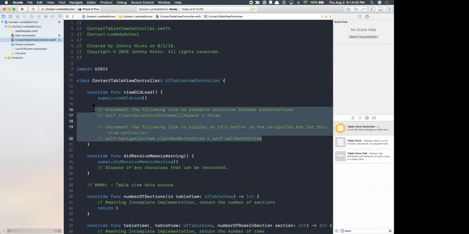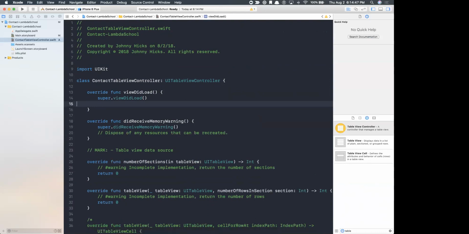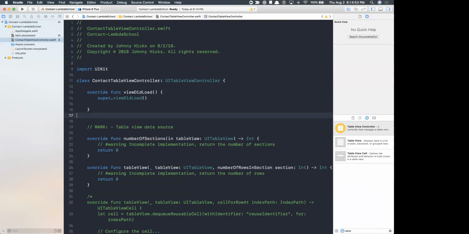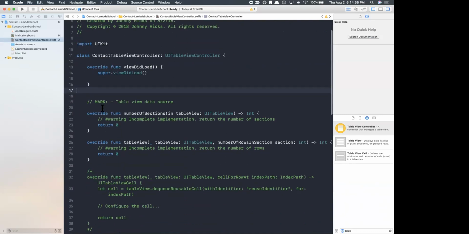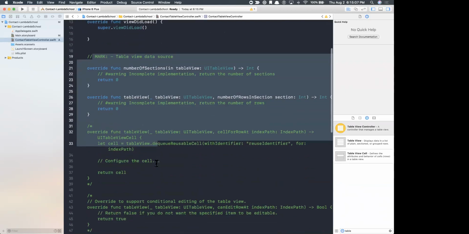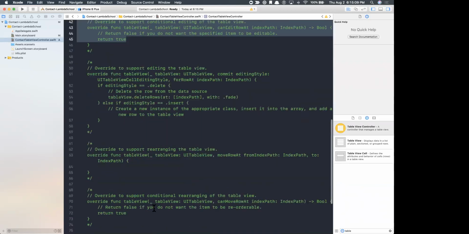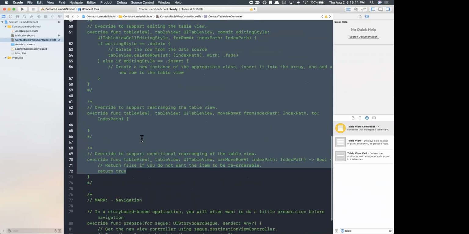So go ahead and clear out this code here inside of ViewDidLoad. Let's get rid of the did receive memory warning because we don't need it to do anything with that. Looks like we have a function here. And you can see that all of these functions are listed under this mark for table view data source. So this is where the actual configuration for your table view happens, all of this stuff under table view data source.